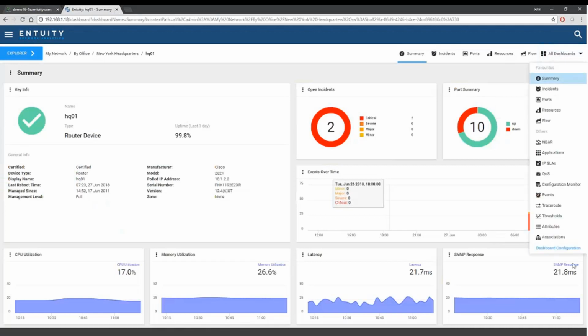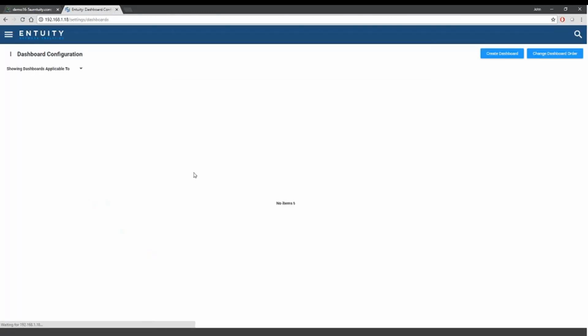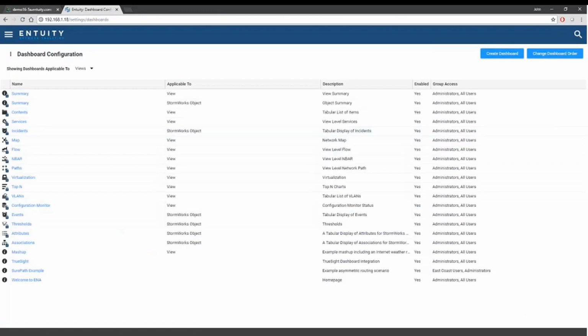You would go down to the dashboard configuration option, and that brings you up a special dashboard that's designed to show you what dashboards you already have and allows you to build new ones. Anything with a padlock is a system dashboard that we have provided to you. You can use it and you can duplicate it, so you can make a copy of it, but you can't change it. I'll touch on that in a moment.